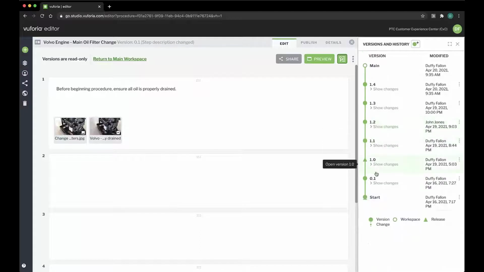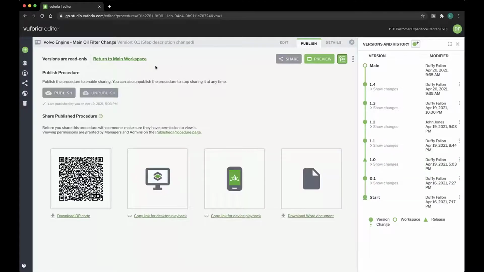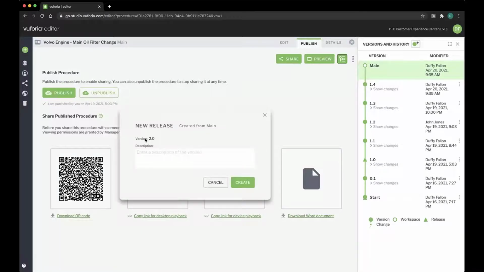Now, after I've created a version, let's say that steps 1 through 4 are authored and validated by the subject matter expert. When I'm ready to publish, that's when I create a major version. So we'll go up here. I'm not actually going to do it at this point in time. I'm going to have to go to my main workspace. Only the main workspace can actually be published. But what you'll see here is when I go to publish, we'll create that major version as a release.